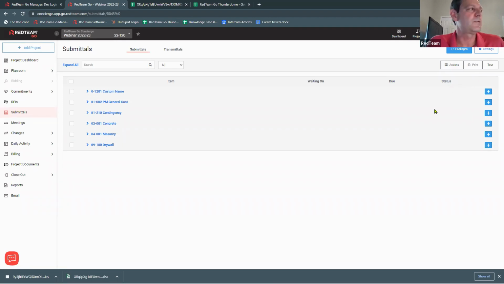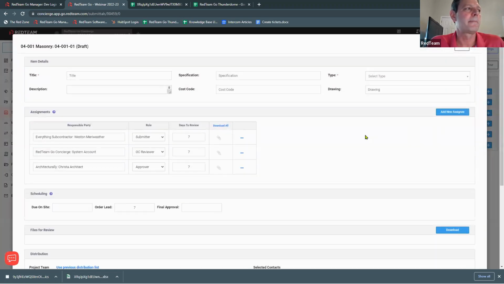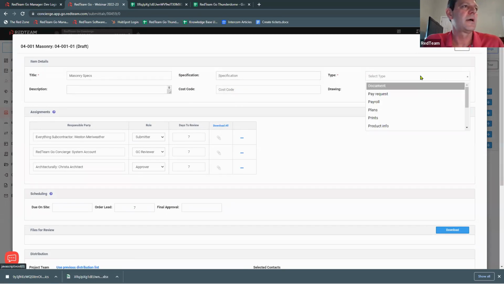To create your first submittal, we'll go to masonry, and we're going to open this up. You're going to see an asterisk next to the title and the type. Those are required. The other are optional. So this is going to be, if you had a specification, again, from the plan room, which I did, we can include the product manual, and it'll use that to refer to the item.